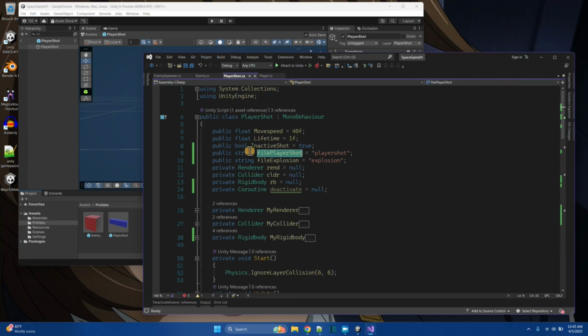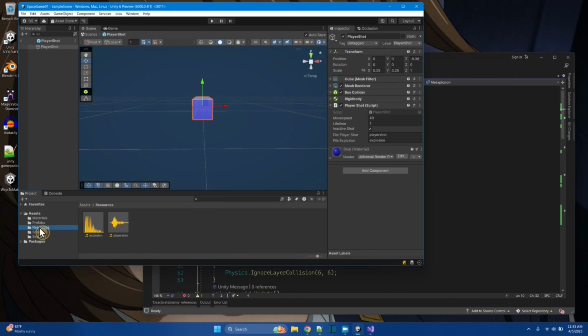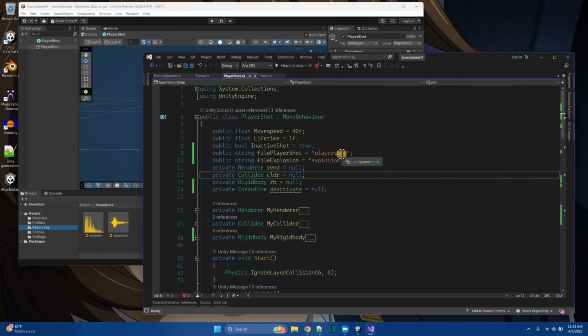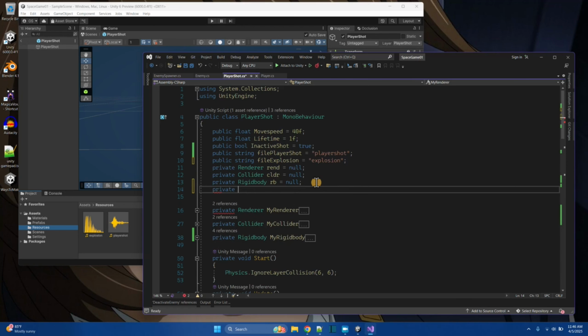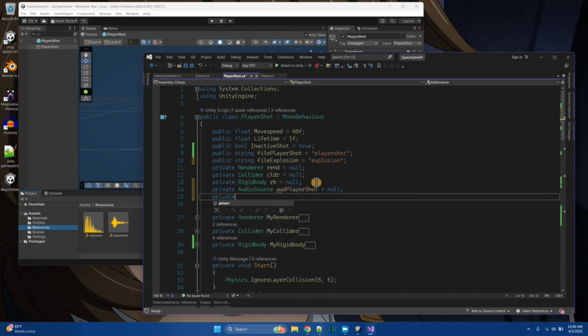So there's the file for the player shot and the file for the explosion, and they have some default values. The file for the player shot sound in the resources folder is called player shot, and the file for the explosion sound is explosion. I have the names of those, and then I'm also going to have the audio source component that I could call to play the sound. So I'll have a private audio source, I'll call it aud player shot, equals null, and a private audio source aud explosion equals null.